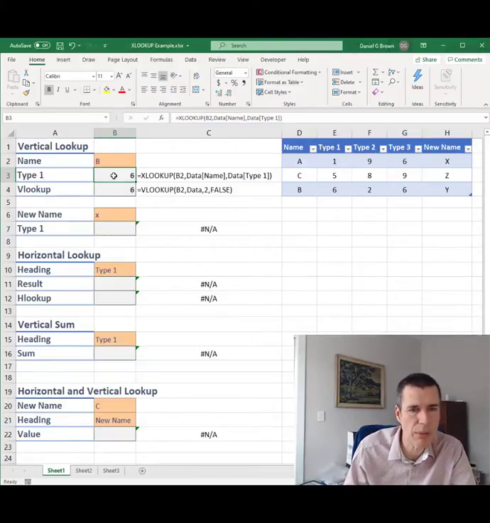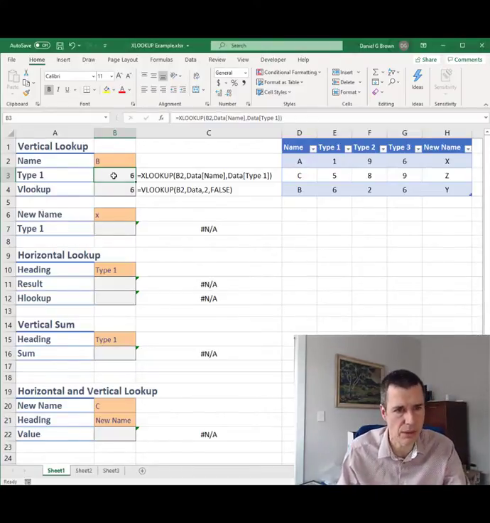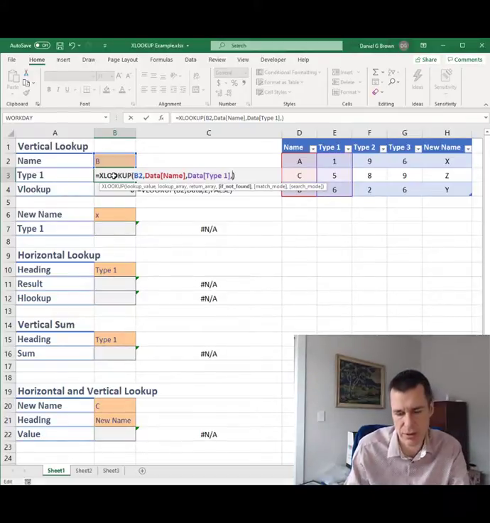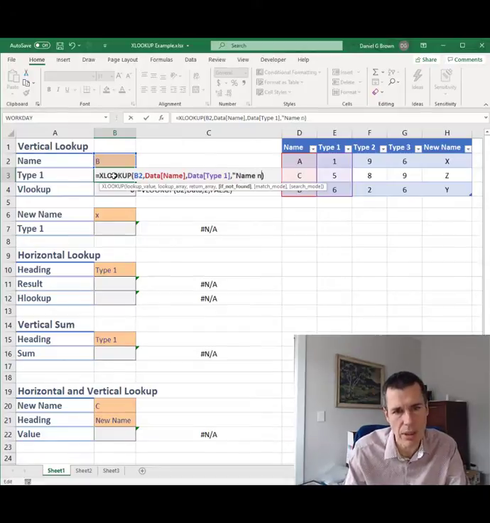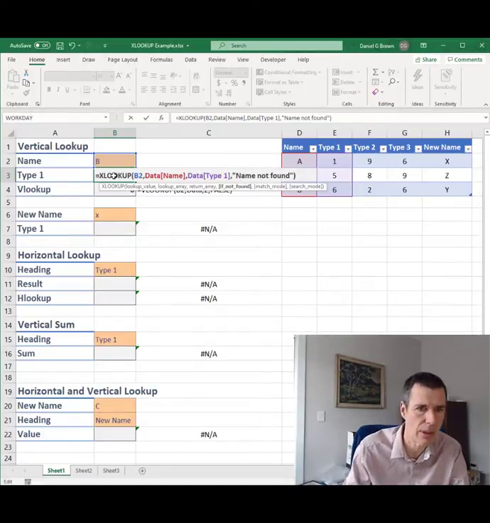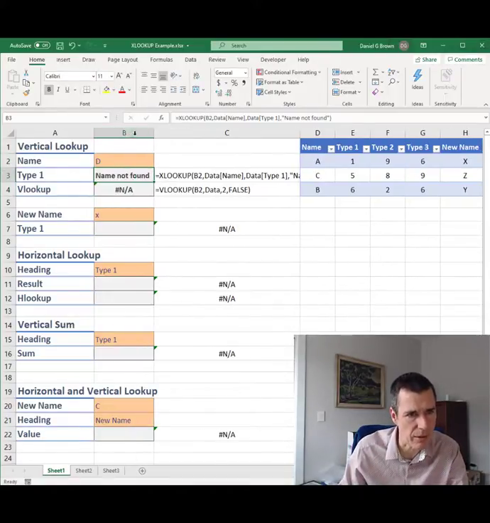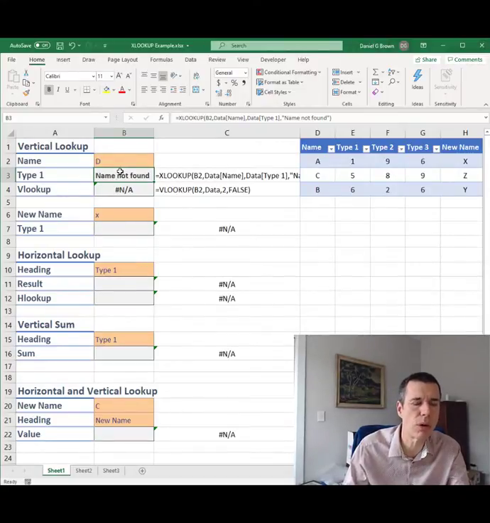Okay, so let's do a couple of extra things here that we can see. So first off, we can look at the next parameter in XLOOKUP, which is if not found. What should you return if it's not found? So for example, name not found could be returned. And if I put in D, we get name not found. Let me make this a little wider and you'll see. So name not found got returned. So we can give a more informative message when something doesn't work.